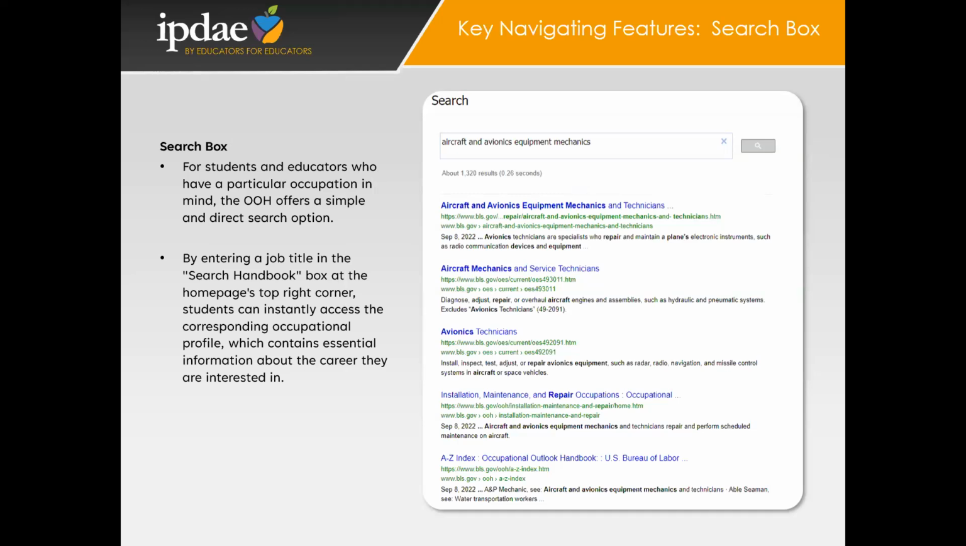The Occupational Outlook Handbook also provides a straightforward way to directly search, known as the Search Handbook box, specifically designed for those who already have a specific occupation in mind. This feature is located at the top right corner of the homepage, making it easy to locate and use.